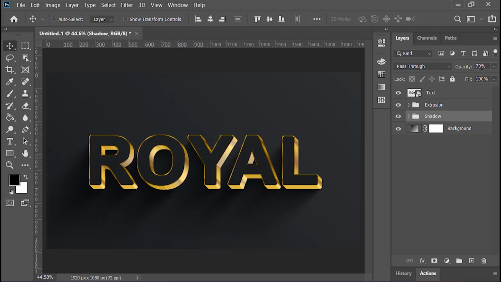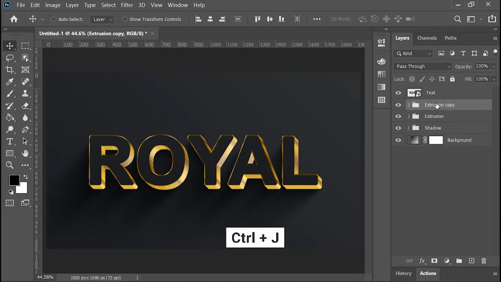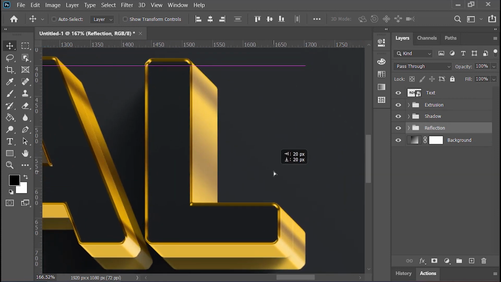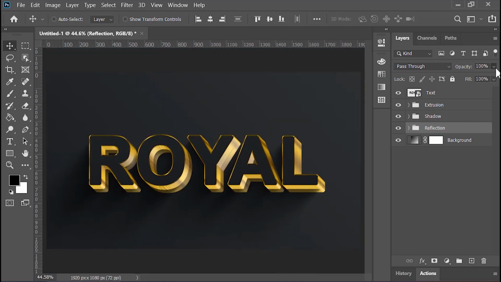Now to create the reflection, let's select this group, duplicate it by pressing Ctrl J. Rename it reflection. Drag it beneath the shadow layer. Let's zoom in a little bit and move this layer with the help of the move tool. You can also use your arrow keys to be more precise. Once it is done, then drop down its opacity to about 20%.